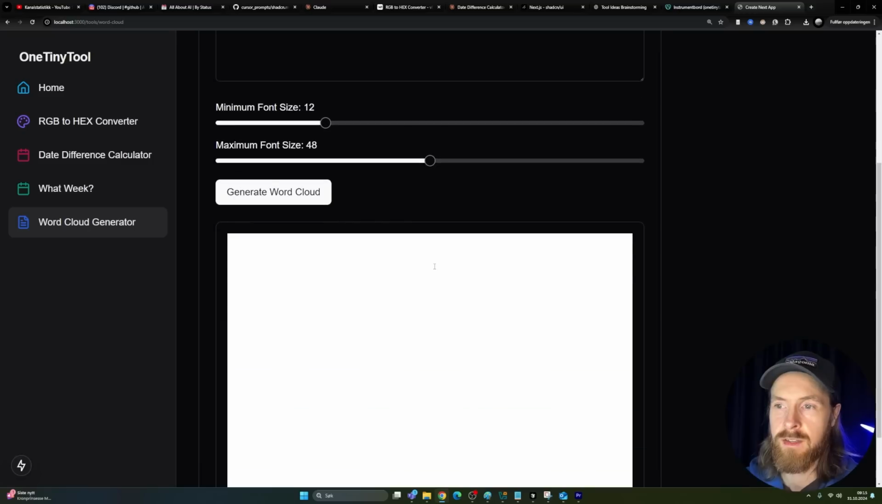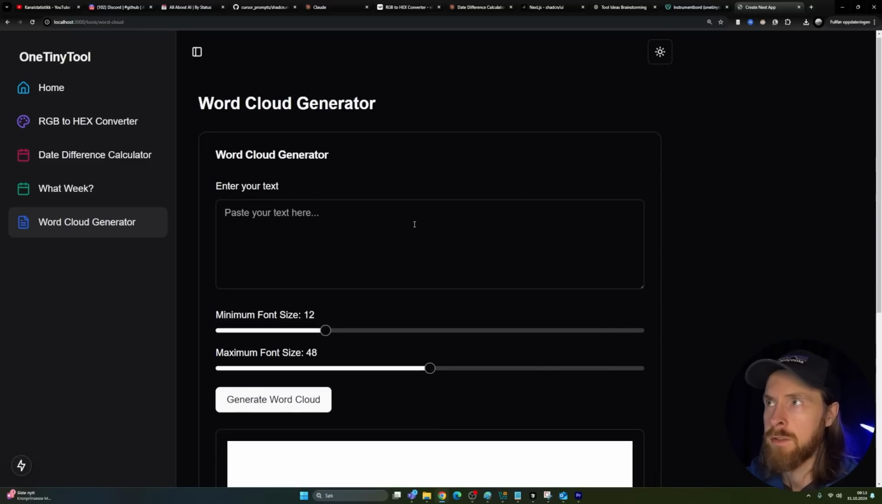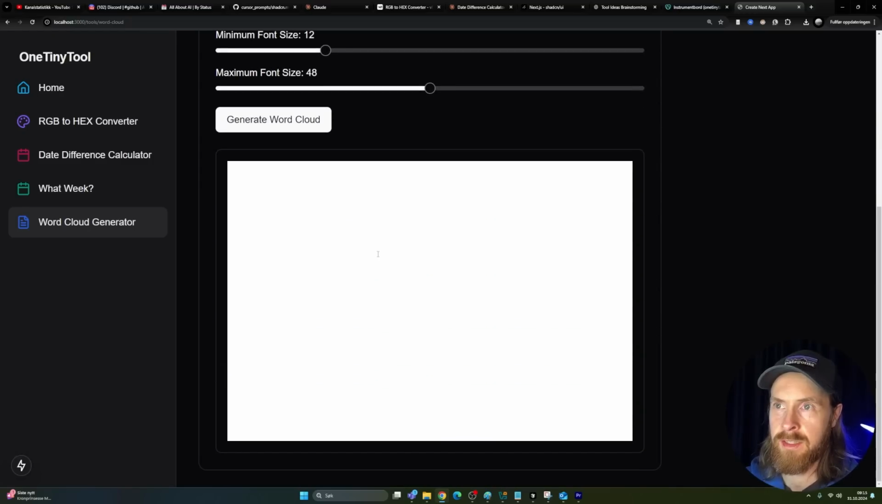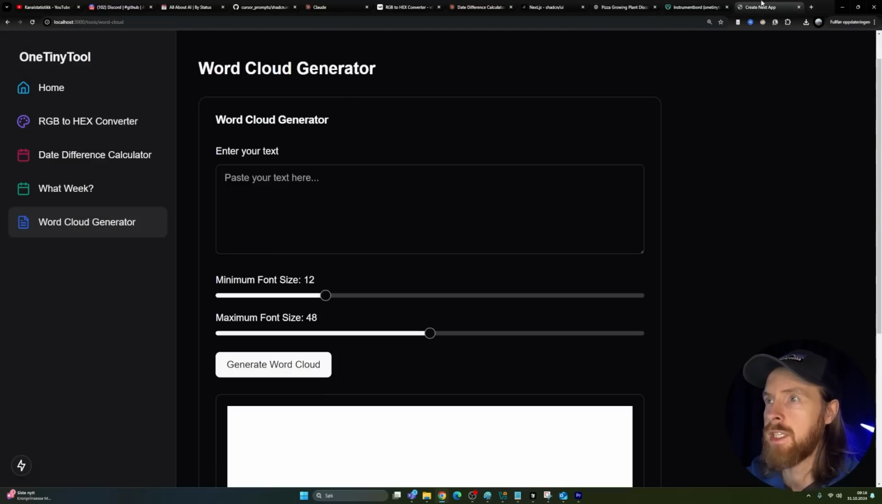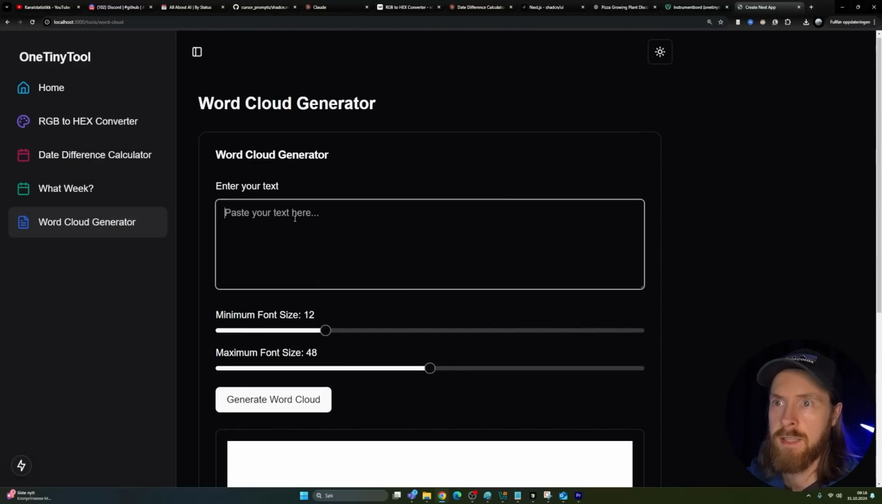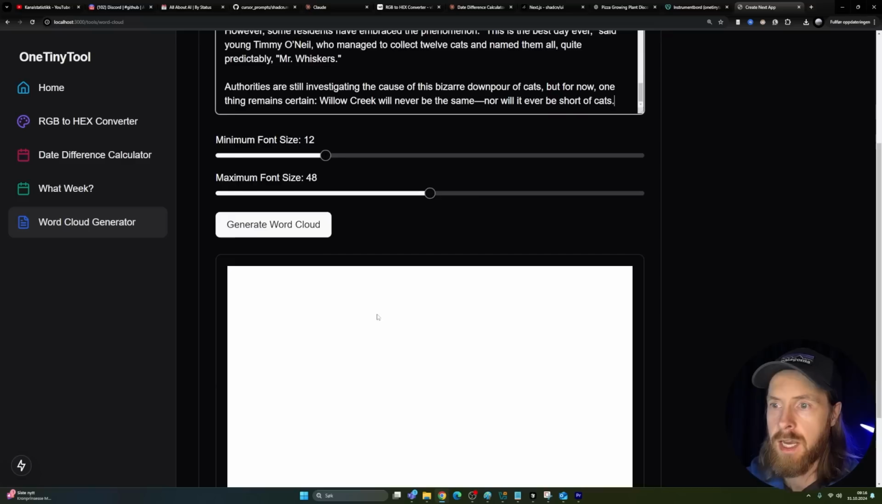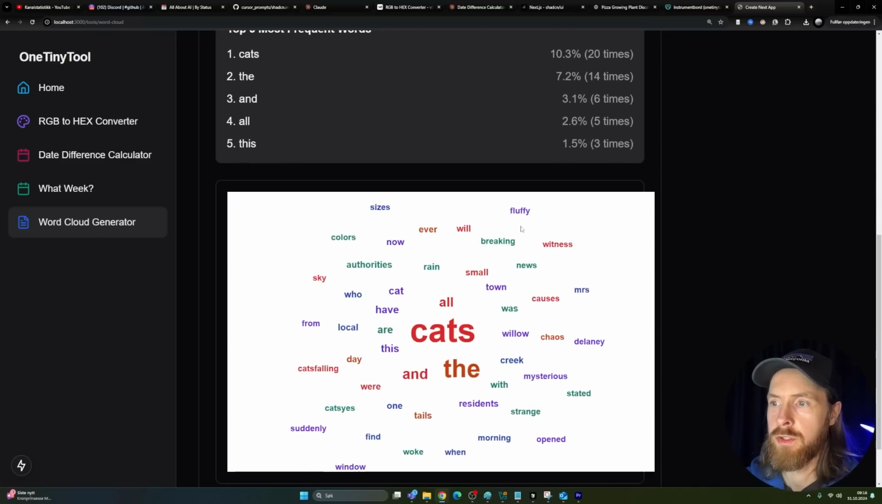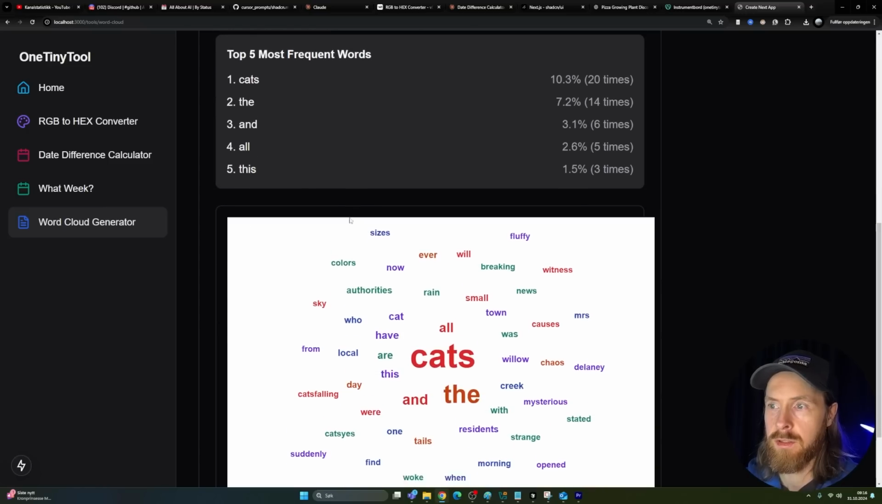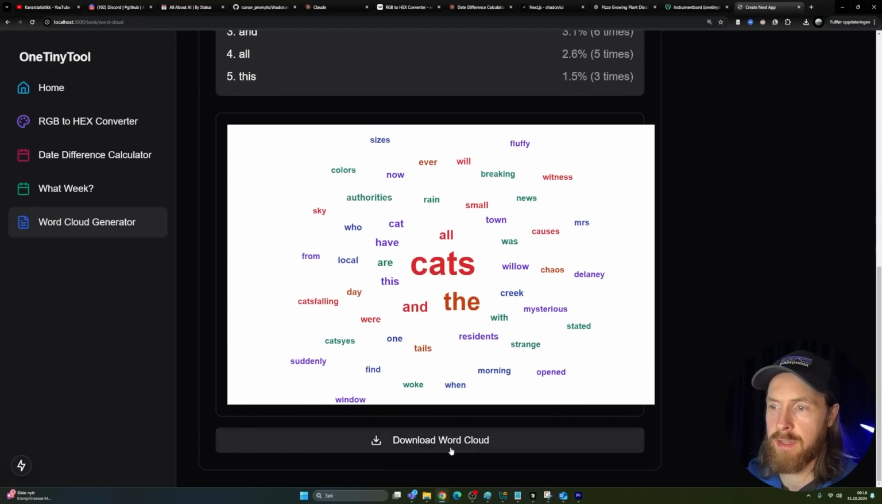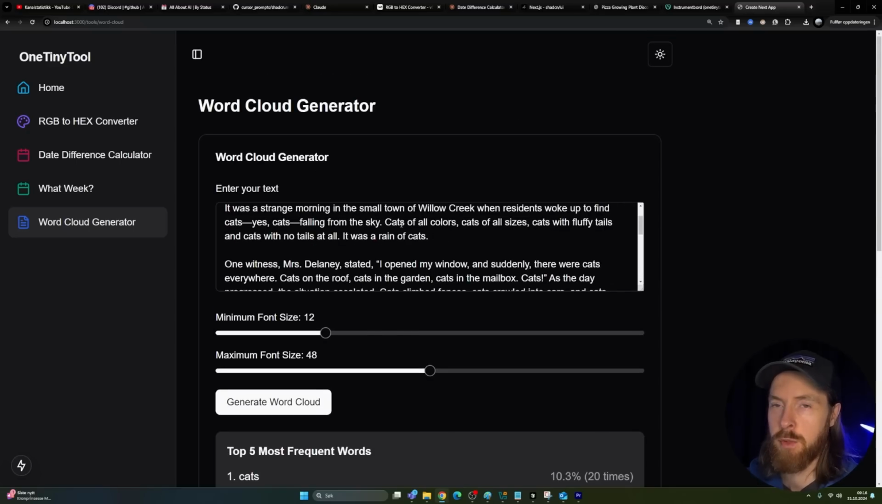Word cloud generator. So this was pretty cool. Let me just grab a text here so we can test this, so I can show you how this works. I just created this text with ChatGPT. We can paste in the text here. Let's do it. Boom. You can also see we get the top 5 most frequent words: cats, the, and all this. And you can see the word cloud here. We can download it by clicking here, right? So a pretty easy tool to set up using, I think we used Claude 3.5.